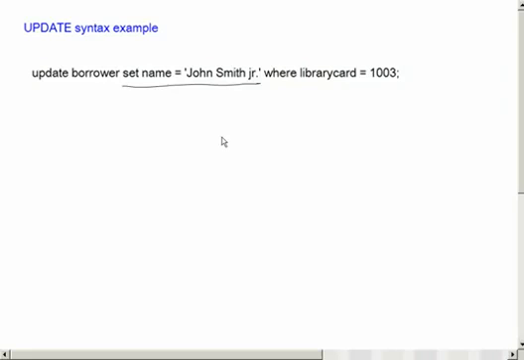It's a set, which is the reserved keyword, and I'm telling it what action to take, which is to set the value of the attribute called name, or the column name, to the value of John Smith Jr. And I'm only going to do that for rows in the database that have a library card number equal to 1003.